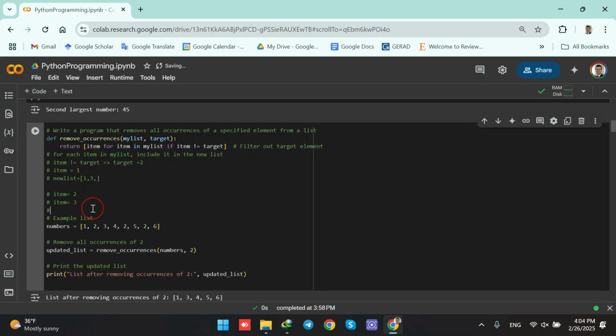Then item equals 4. So we see 4 is not equal to 2. It's true, therefore insert 4 as well. And in the next iteration, item equals 2. 2 equals 2. So it's not going to be inserted here because we are checking 2 is not equal to 2, and this statement is not true. Therefore, we are not going to insert anything.